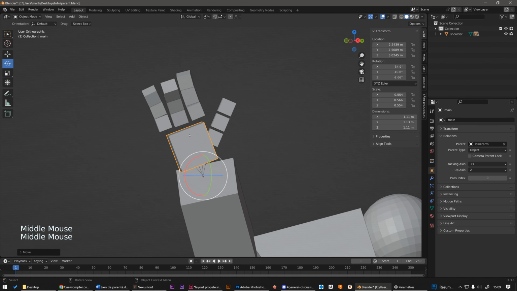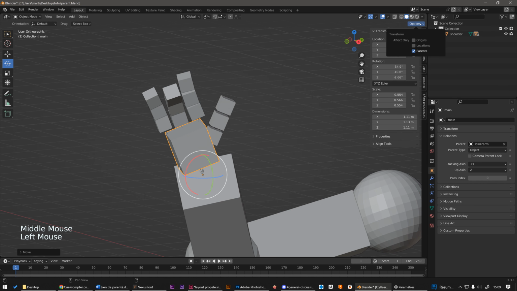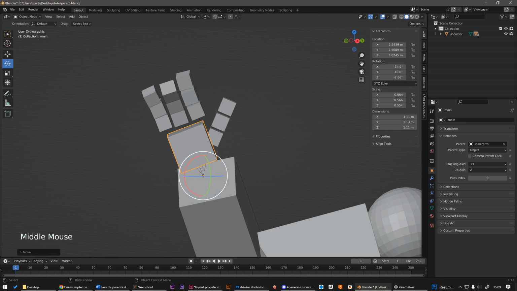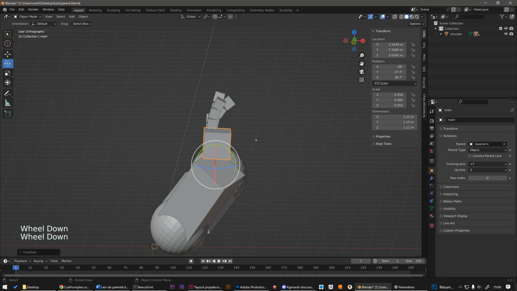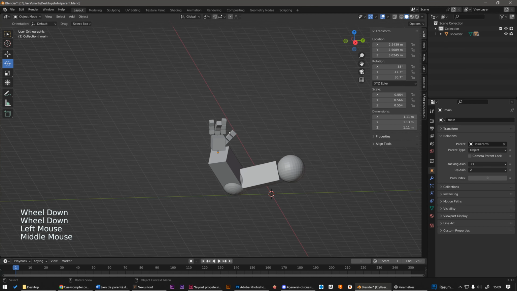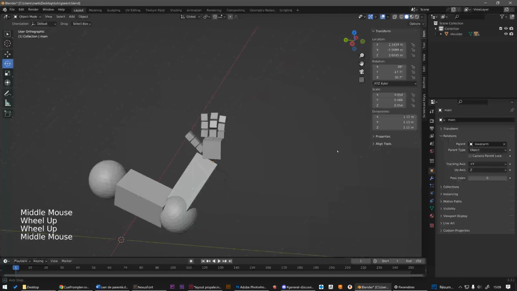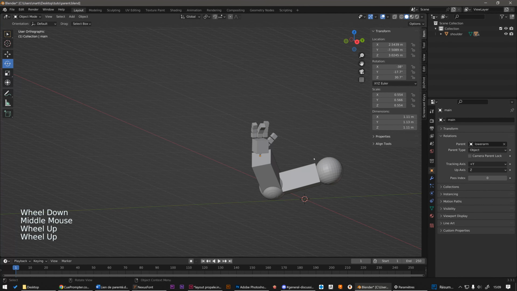So, I now uncheck this option, and there it becomes normal again. If I do a transformation on the hand, all children will inherit the transformation again. So now you know the basics of creating a 3D skeleton. Blender has a much more powerful system for creating hierarchies of skeletons.